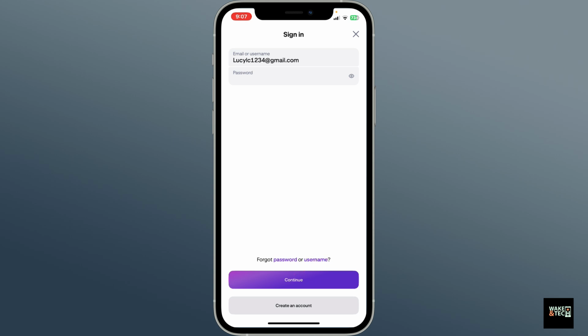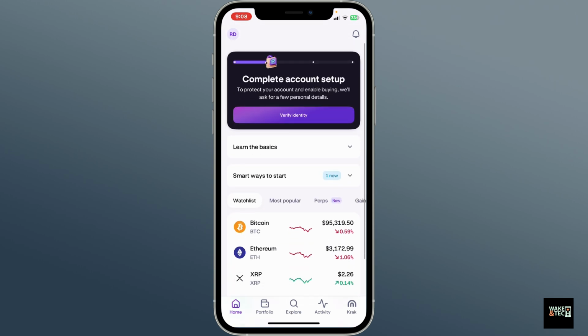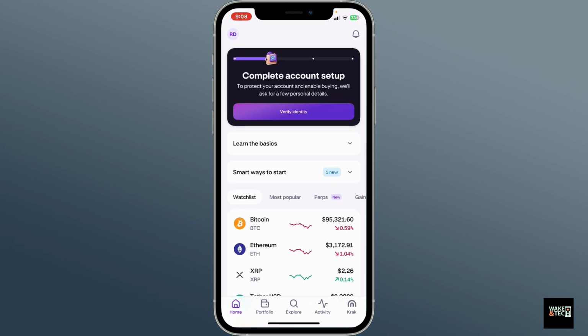If you don't remember your credentials, you can tap on forgot password or username at the bottom and follow through the instructions. If your credentials are correct, you will then be able to log into your Kraken account quickly and easily. So there you have it. That's how super easy it is.